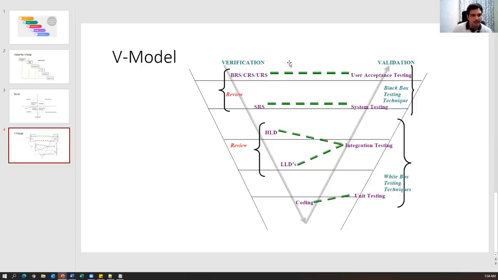So verification means we are exactly testing the documents in the form of reviews, walkthroughs and inspections, which are basically called static testing techniques. And in validation, we are exactly testing the actual software in the form of dynamic testing techniques. What are they? Unit testing, integration testing, system testing, and user acceptance testing. So these are the validation techniques, or dynamic testing techniques. These terms are interrelated, guys.